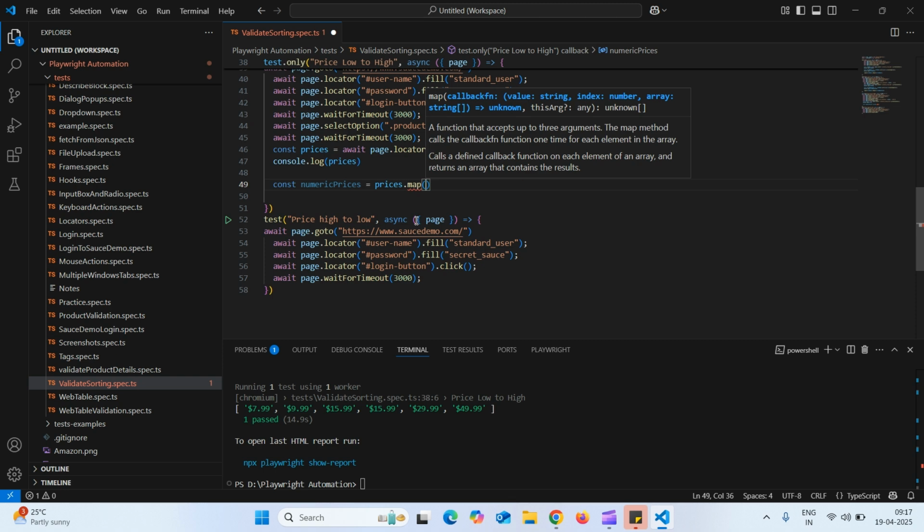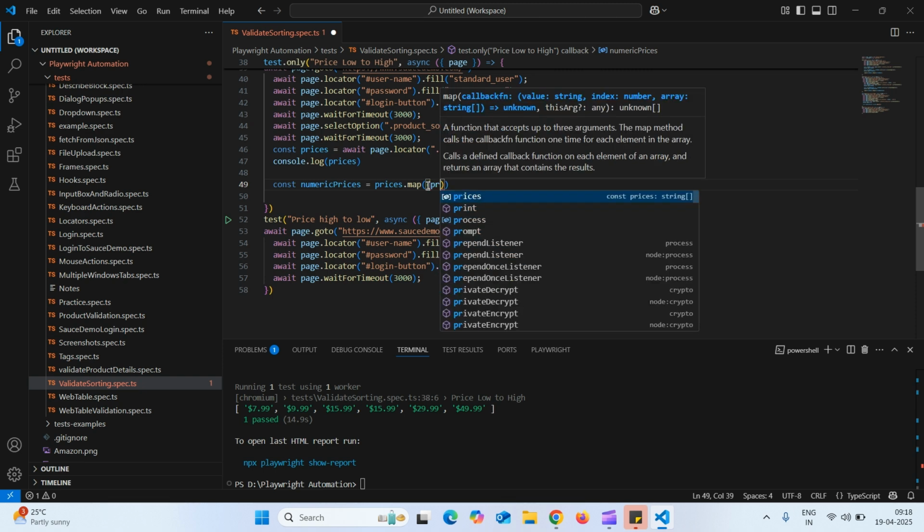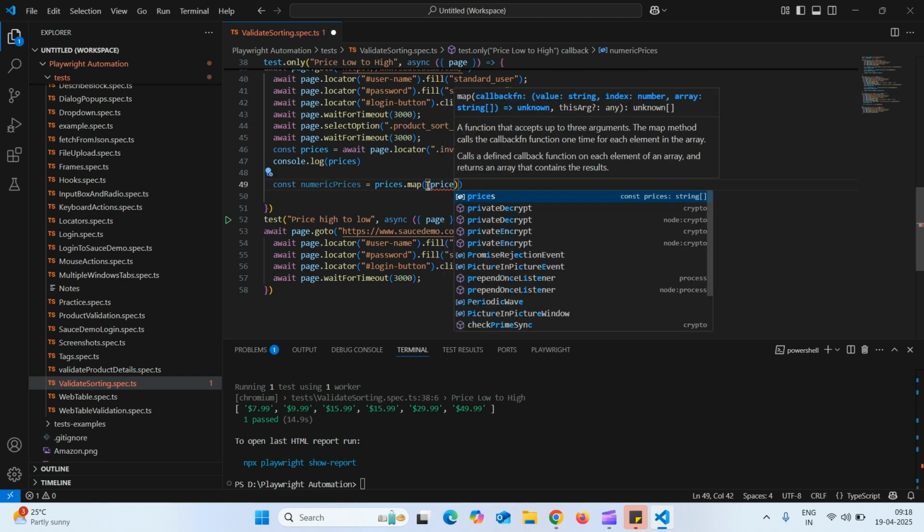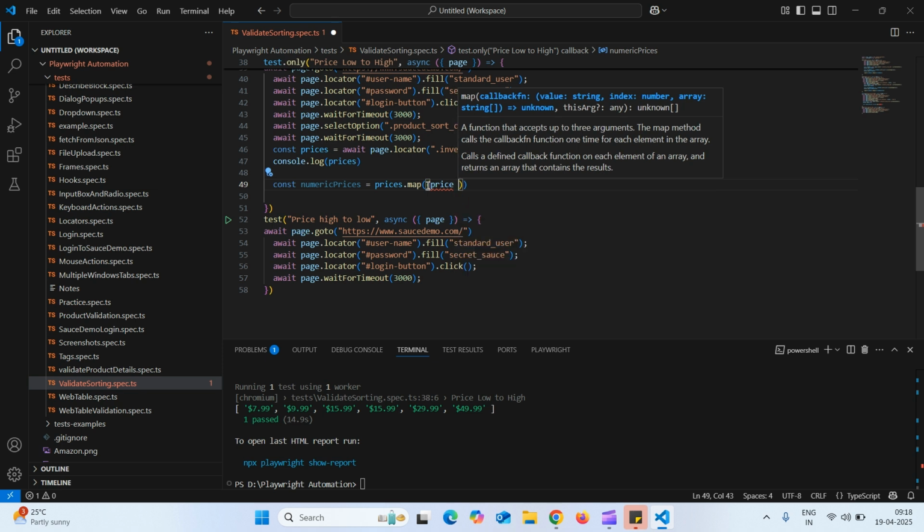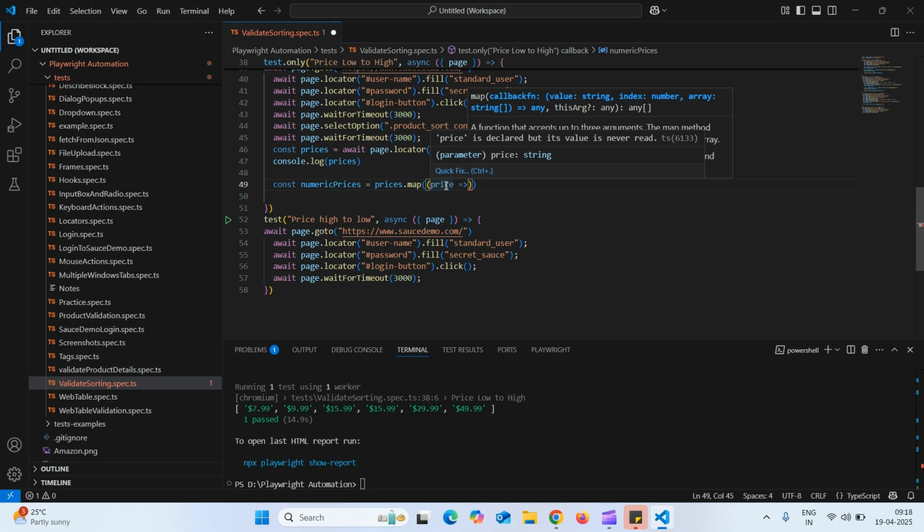Why I'm using the map method is that it will go through each price. First it will take the first price and remove that, again it will take the second one. It's like looping. So prices.map. What I want to map is price. First time it will take the first price, and second time it will take the second price. This is prices and I'm saying price. Now I want to convert this into parseFloat.